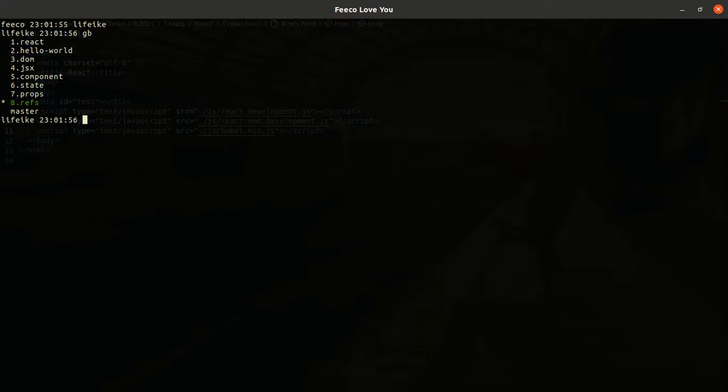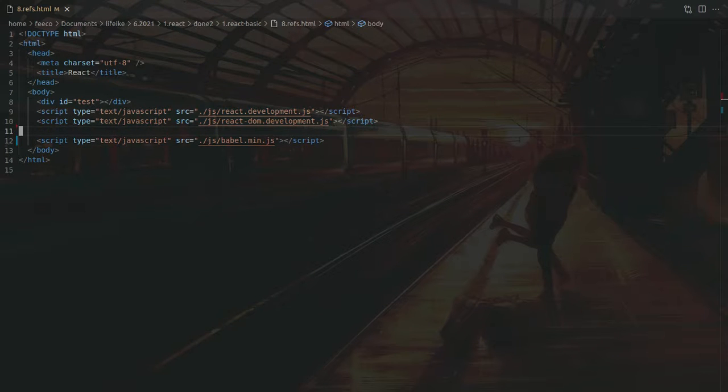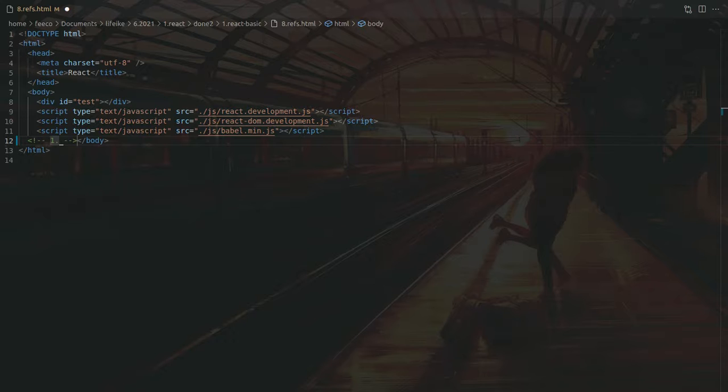Okay, today I'm gonna talk about refs in React. So first, what is refs? Refs is an identifier of actual DOM, which is similar to ID in raw JavaScript.